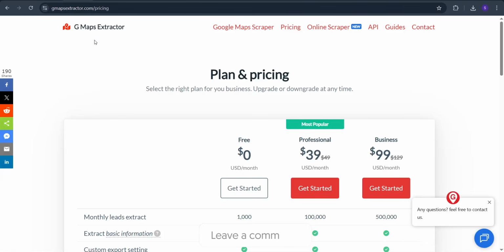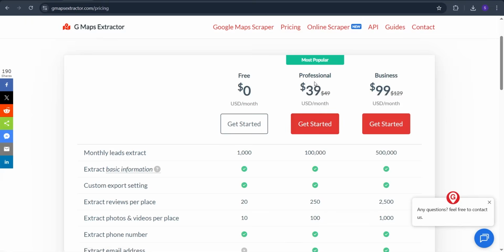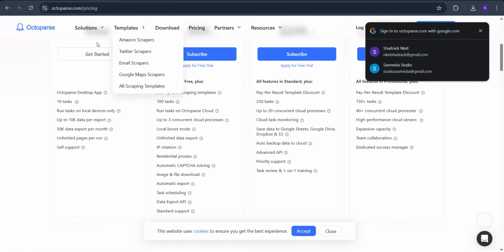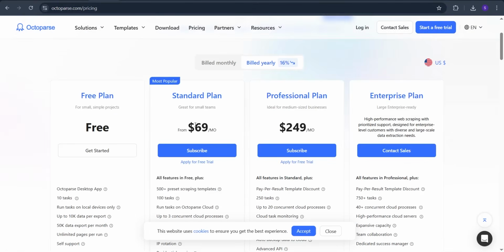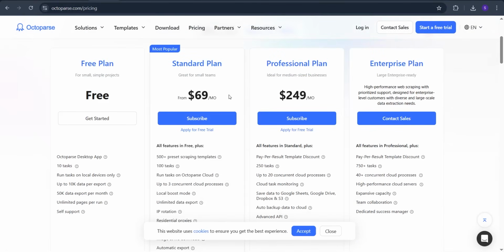The next one is G Maps Extractor. With G Maps Extractor, you are going to pay $39 per month and $99 per month. One is 100,000 leads and the other 500,000 leads. And let's check Octoparse as well. You can see with Octoparse, you are going to pay $69 per month. All right, this is on a monthly basis.